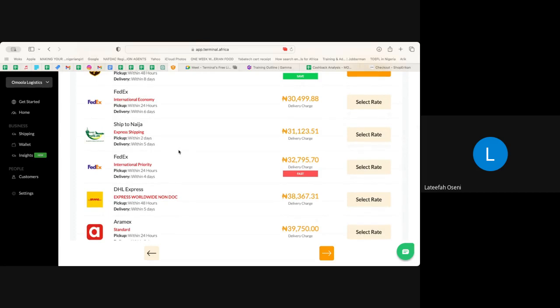So if they're using DHL to complete their delivery, it means that if you have a customer that is saying, "Oh, I want DHL, but DHL is quite expensive for them, or it's above their range," you can always use Ship to Nigeria because it's still DHL that will process it, but they have a lesser rate than DHL directly. But a lot of customers will say, "I just want to do DHL, and then I get my tracking number immediately."